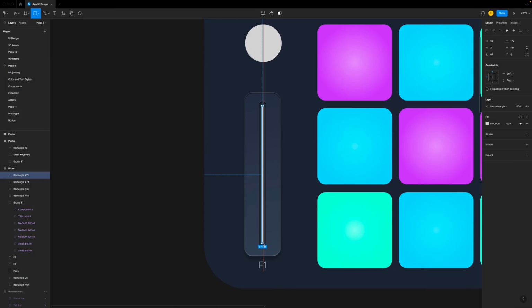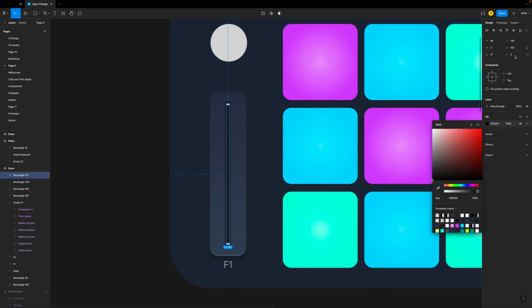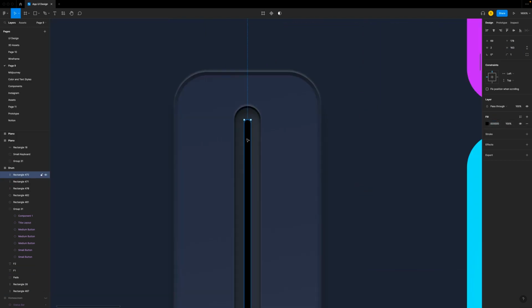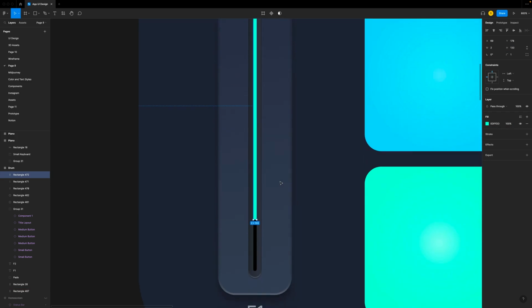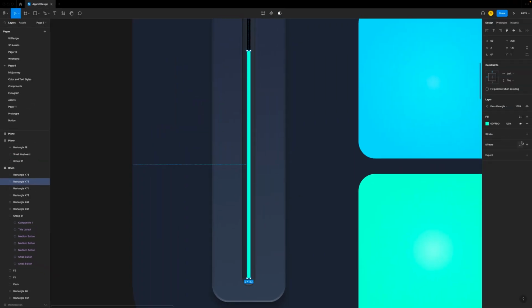Now let's create a rectangle of 2 by 163, a line in the center with the other shape. Fill with the color black and set the corner radius to 1. Duplicate the rectangle and change the color to 0DFFDD. Reduce the height to 133. We will lower the shape. Duplicate the rectangle and we're going to add some glow. Select the below rectangle and add layer blur to 3.